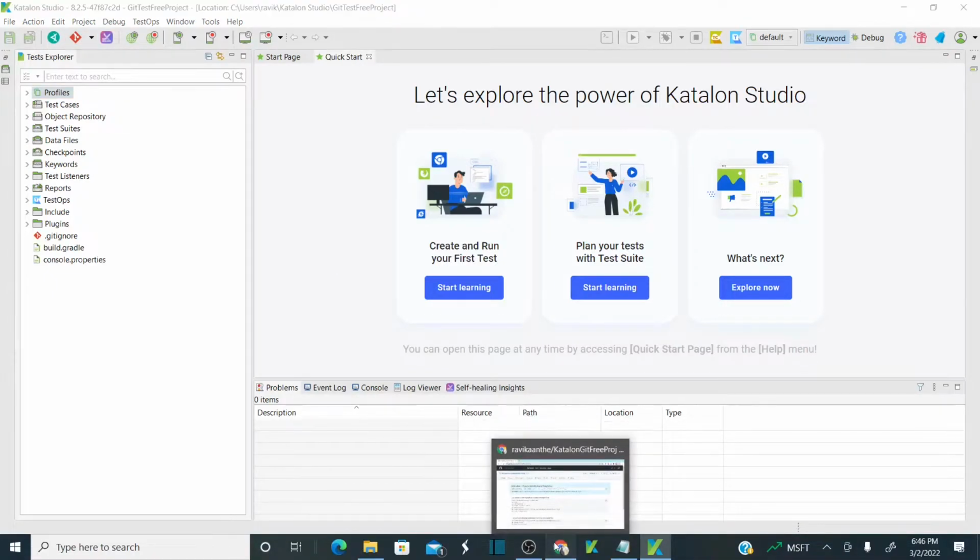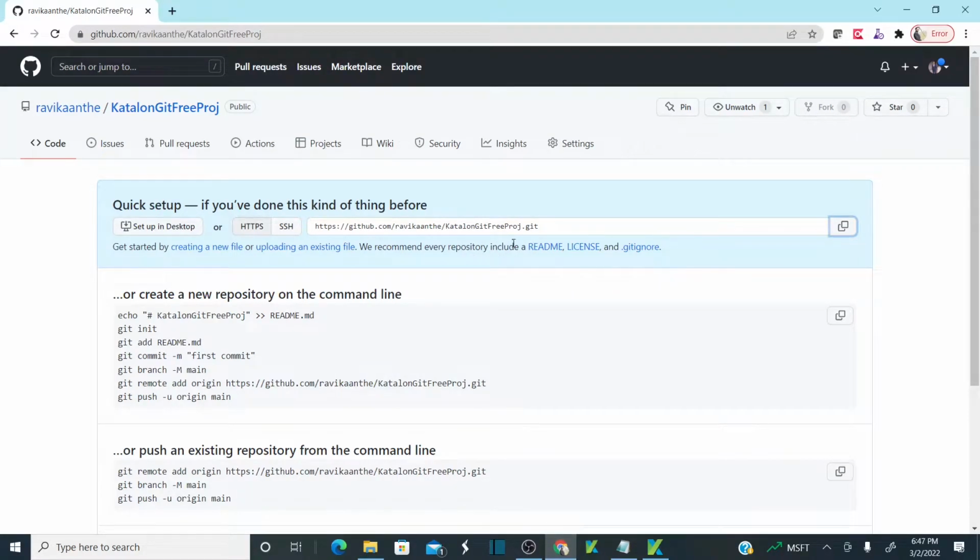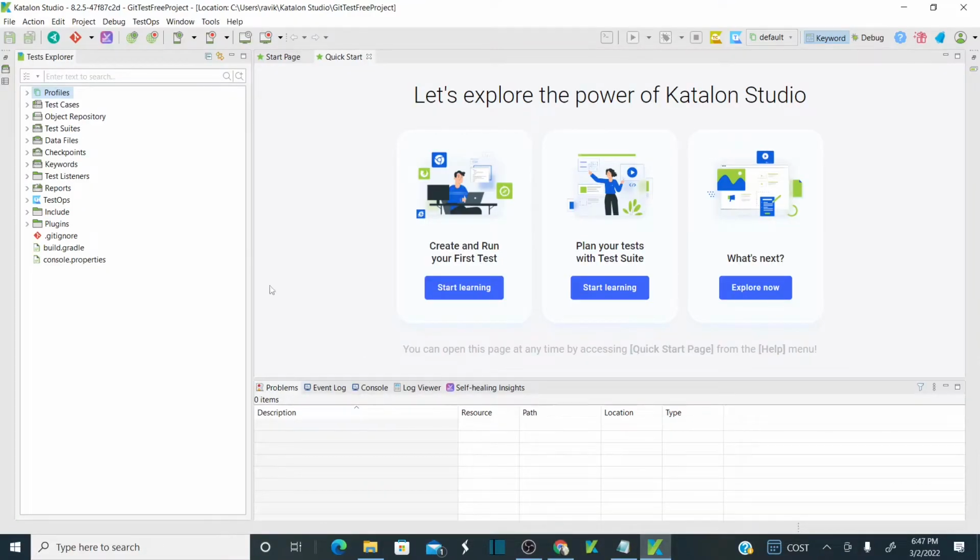So now, first, as I explained, we need to clone your empty Git repository. Every team member performs this action on their own machine. Copy this empty Git repository, where you are going to store the entire Katalon code base in this central location. Everyone is going to access the code from this central location, and everyone is going to check in the code in this central location. So copy this, and then clone this Git repository to your local machine.